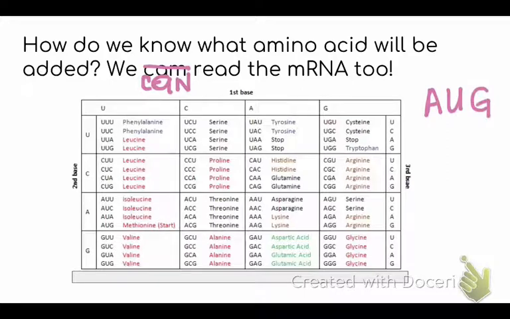AUG. Okay? You read this chart by looking up the first base. A would be right here. Then we look at the second base, U. Then we look at the third base, G. A, U, G is right here.